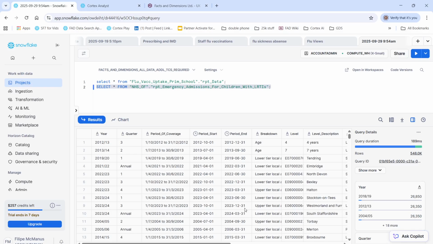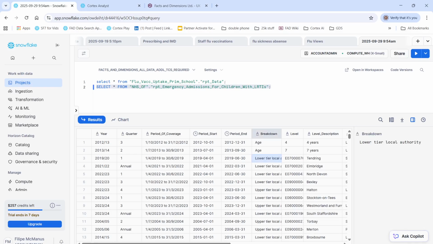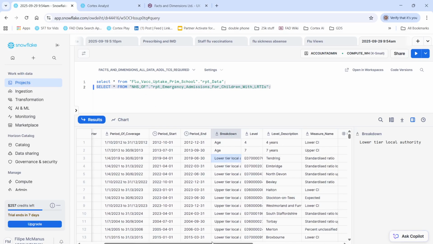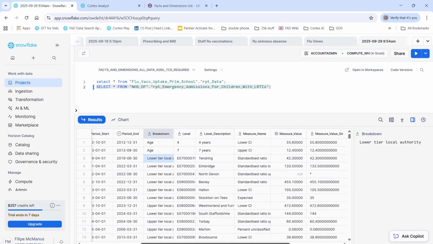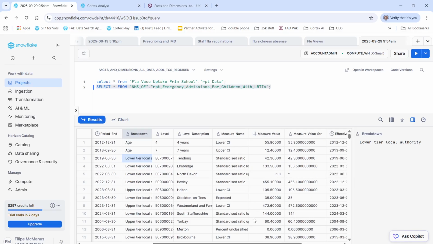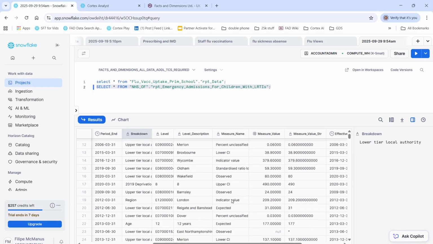So I'm filtering that data on lower tier local authorities because the other table gives us it broken down like that. And only looking at the indicator values, which is the rate per 100,000, standardized rate per 100,000. This is maybe where it's going a bit wrong, because this is standardized, including taking account of things like deprivation, which also relates to access to GPs. So all kinds of factors there.